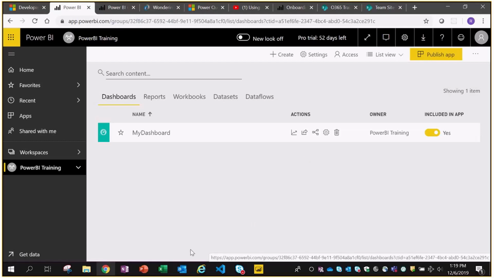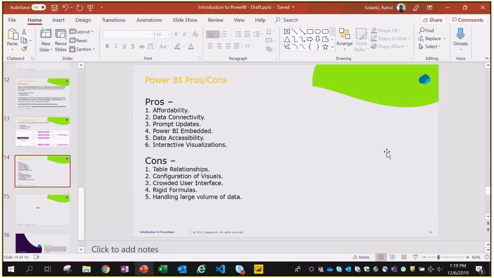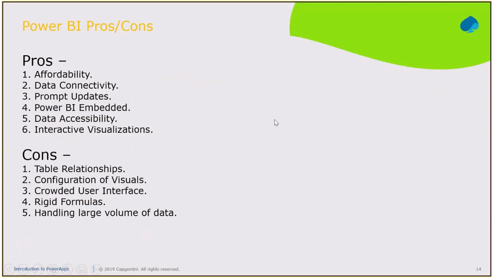So coming back to the slide deck. There are some pros and cons in this. The first one is affordability, which is a pro. The major advantage of using Power BI visualization is that it is affordable and inexpensive. The Power BI Desktop is free of cost. You can download and start using it. And if you want to use more features, you just have to pay $9 more to go from free to the Pro edition. Right.